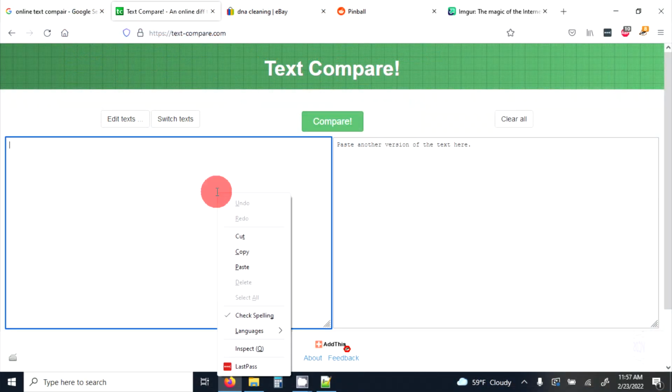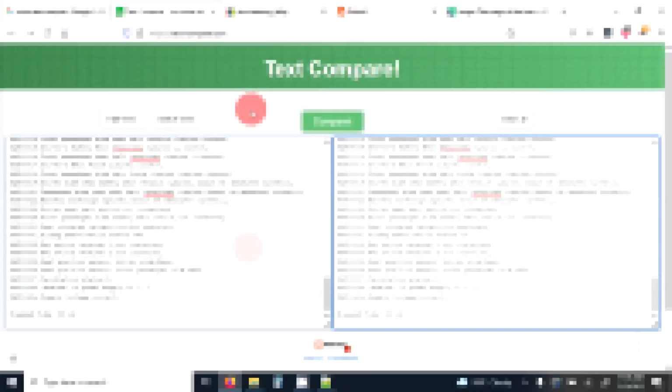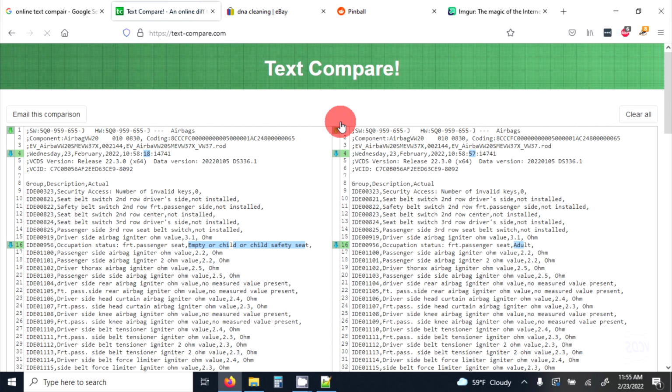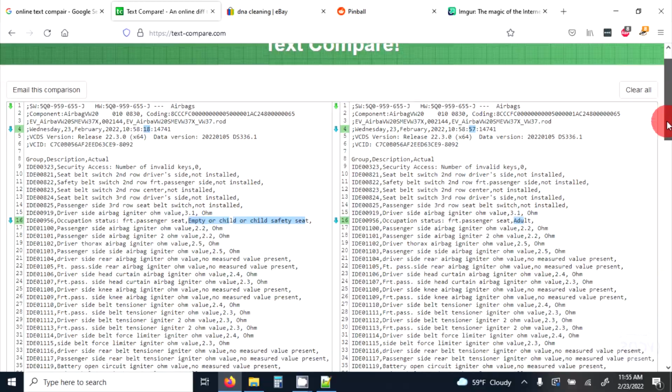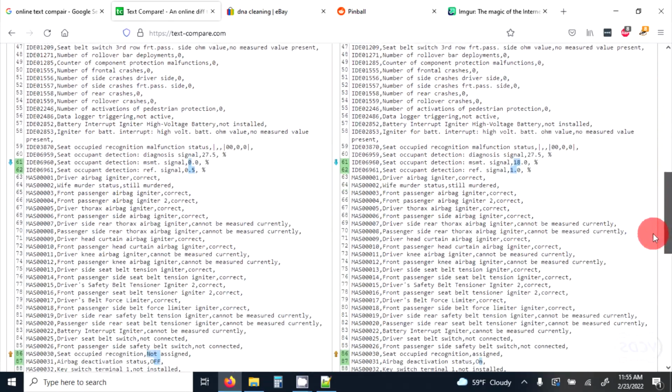Now on the website, paste the text into the first box. Then do the same for the second channel map file and paste it into the second box, then click Compare. Now the differences between the two channel maps are highlighted and easy to spot, so in this example, I can note what IDE and MAS locations have changed.